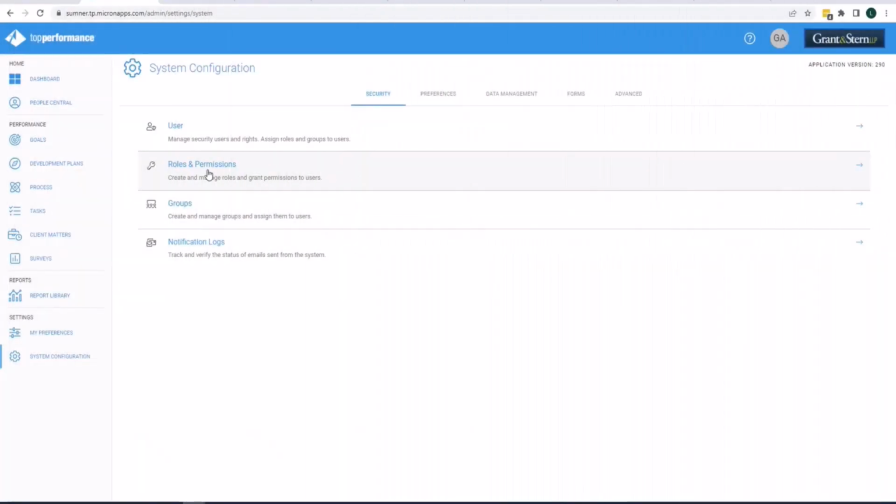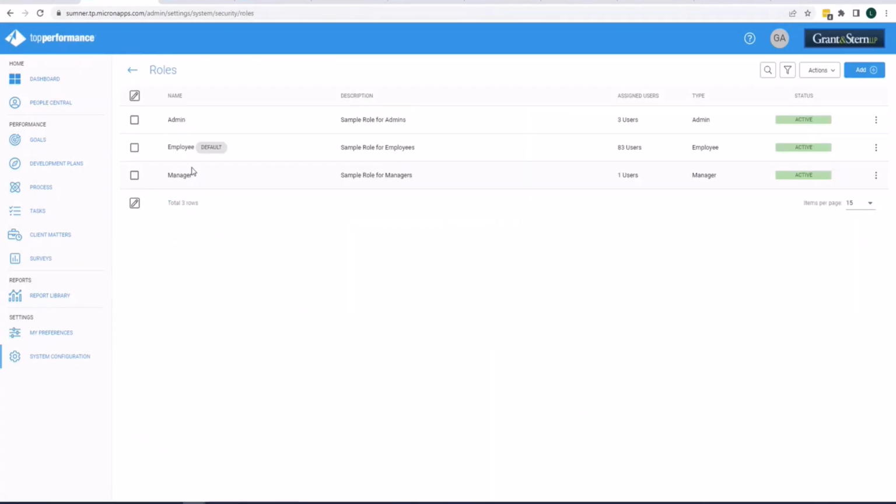Focus first on roles and permissions. If I click on the roles and permissions right now, it's going to take us into a search screen and it's going to list all the information tied to the roles. Like I mentioned earlier, there's 3 roles that are in Top Performance. You have your admin role, your employee role, and your manager role.